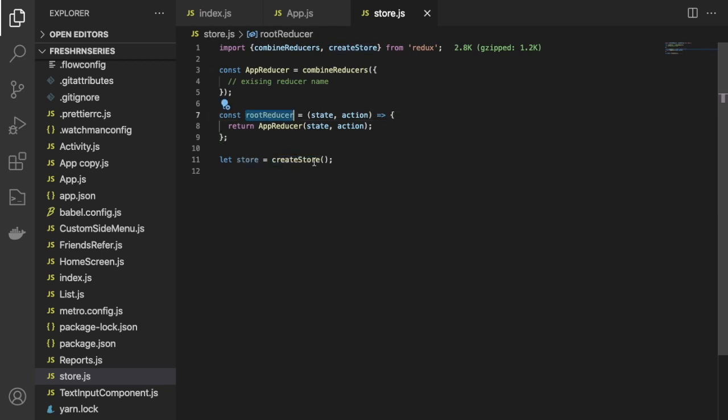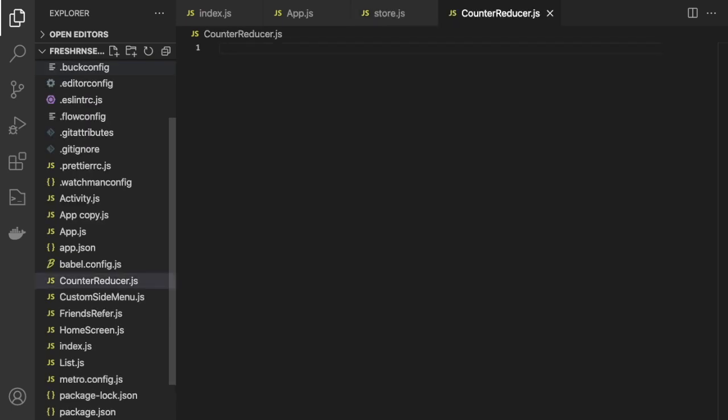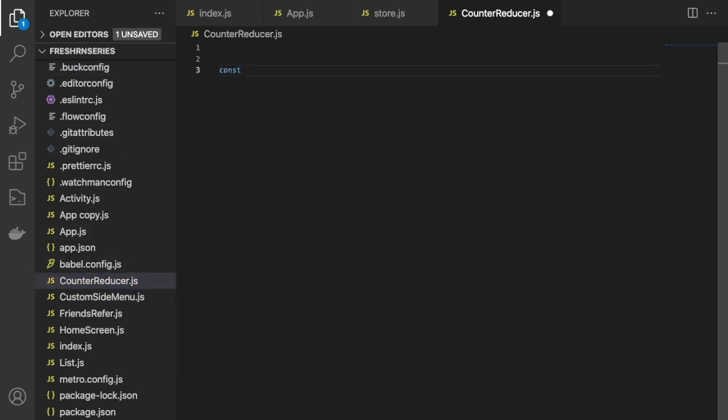Under this we have to call rootReducer. So we have to create the reducer, and we are creating a counter example. Let me give some relatable name. Let's say counterReducer.js. Cool. So we have this counterReducer.js file. As I said, a reducer is a plain JavaScript function. Just copy this name and use it here, and create the plain function.